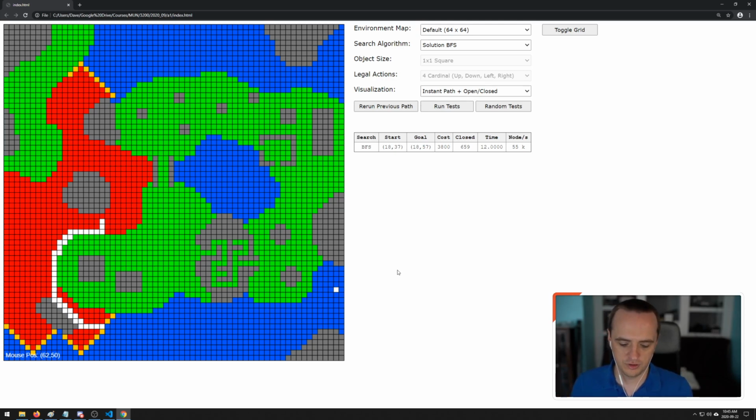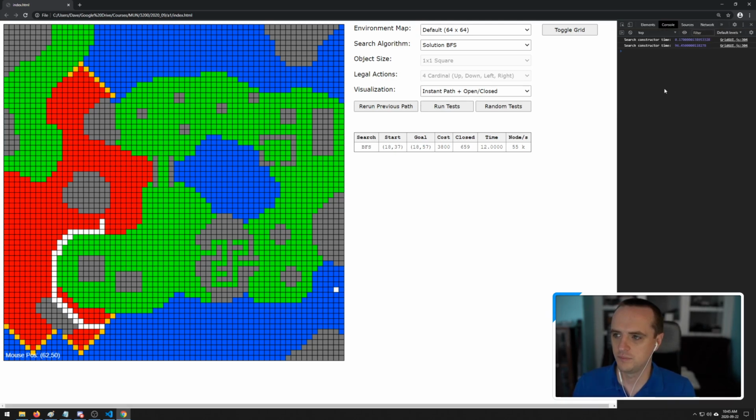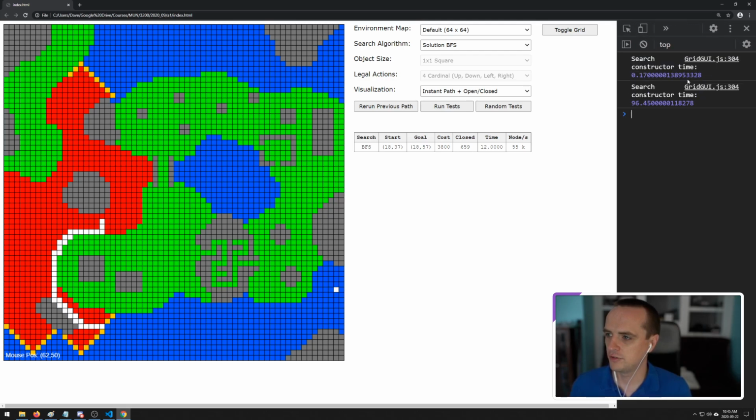Well, one thing you can do is open up the JavaScript console over here. So you can see that, now I know this is a little bit small on the screen. I don't know if I can actually increase this font size, can I? Oh, I can, look at that, perfect.